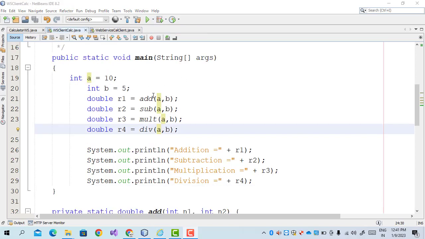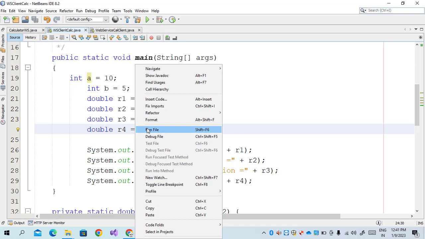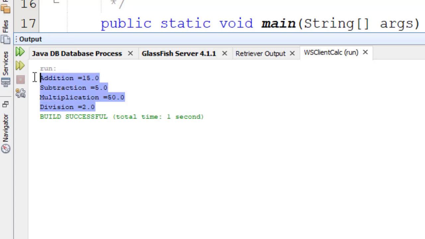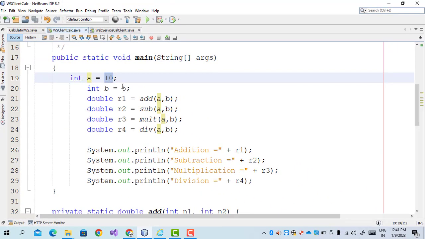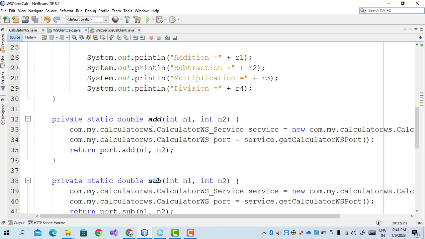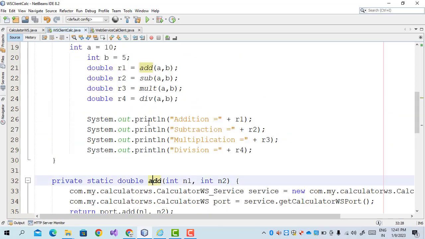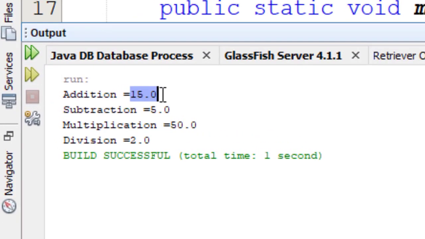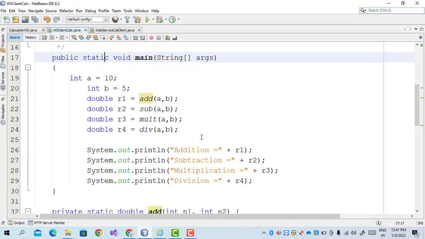Now we execute the client program. Just right click on this file, run file. As we can see here, all the web service methods are called: addition, subtraction, multiplication and division. We are passing the two values 10 and 5. On the basis of this, add will add 10 plus 5, which is 15. As we can see here, there is a 15. So this is all about how to consume the web service in the client side. I hope you understood this session.